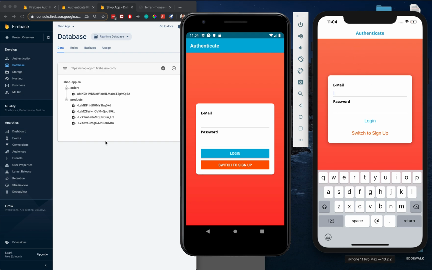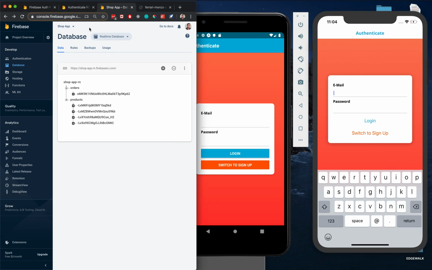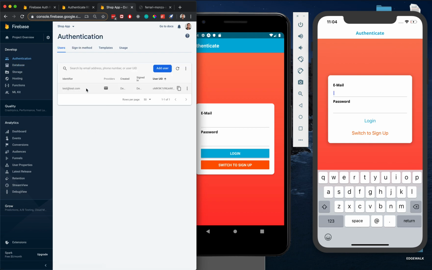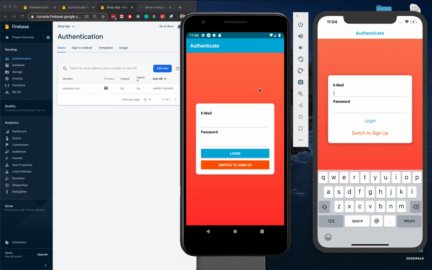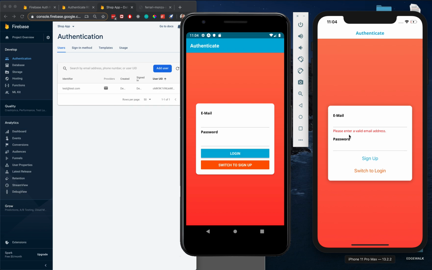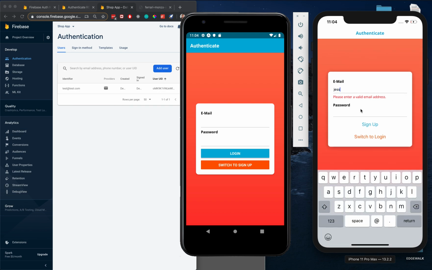And I linked this to Google's Firebase. So I'm working with Firebase for the database and authentication. So here we can see that we have one user, test@test.com. So I'm going to switch to sign up, and of course we got error validation happening. I'm going to sign up a new user.